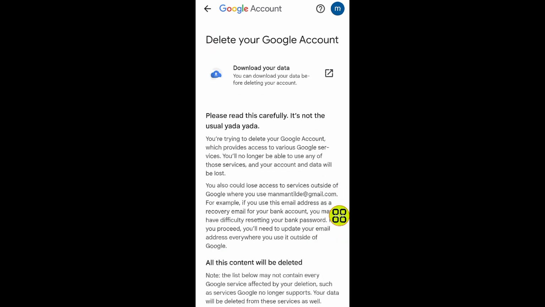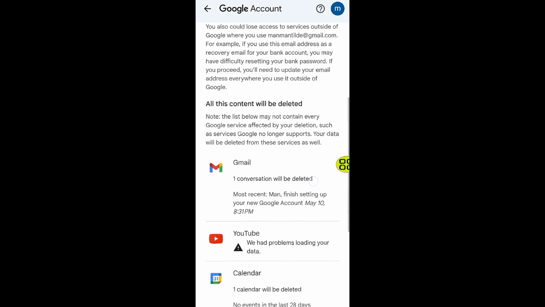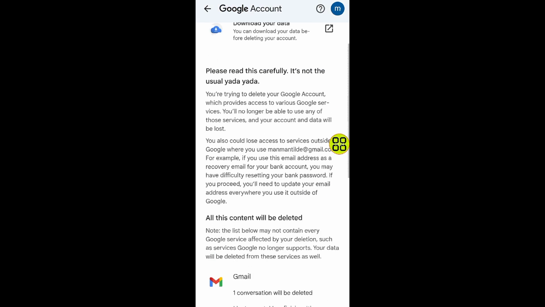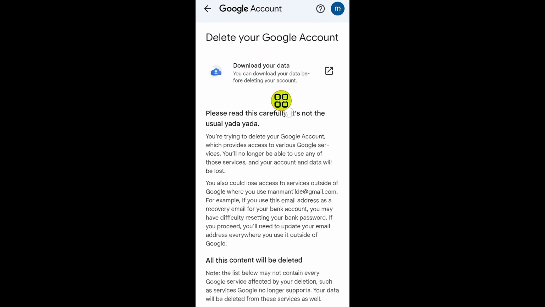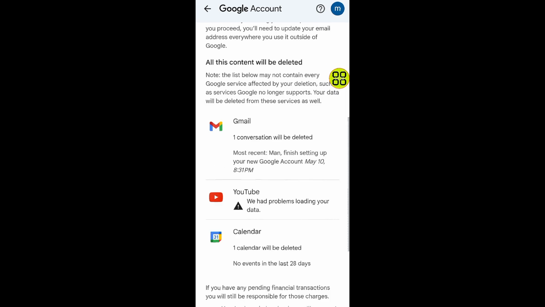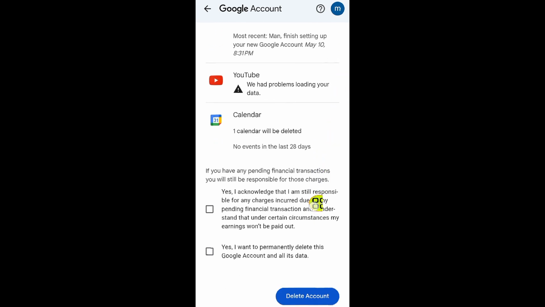Under this continue, as you can see now, here it says delete your Google account. So if you scroll down, as you can see now, here is all your mails. If you want, you can download your data, like your emails on your email account. So scroll down. So now you can check on these two options. So after you check on this, now if I tap on this delete account button, now it will delete my Google account. That's it guys on how to delete your Gmail account permanently.